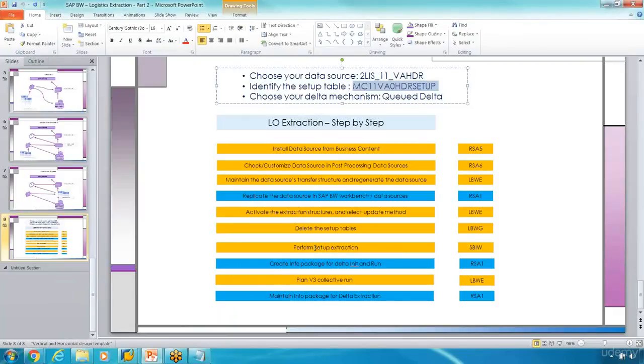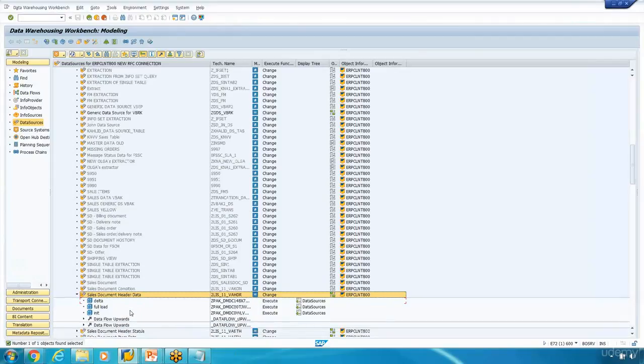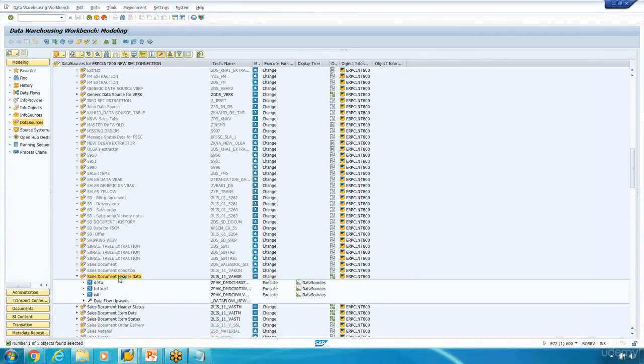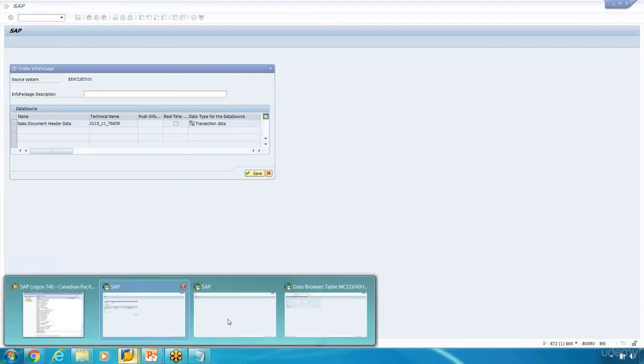So once you set this up, the data is getting loaded right now, right? After that, what you have to do is go to RSA1 in BW and create an info package. Right click, create info package. You have to give the name. At this moment, it will not do anything because it's still working on it. There is no data there, right?